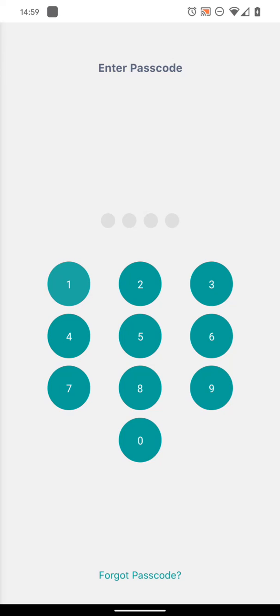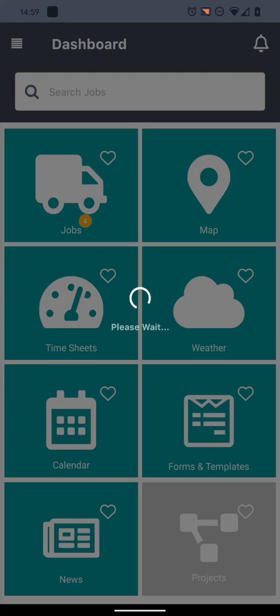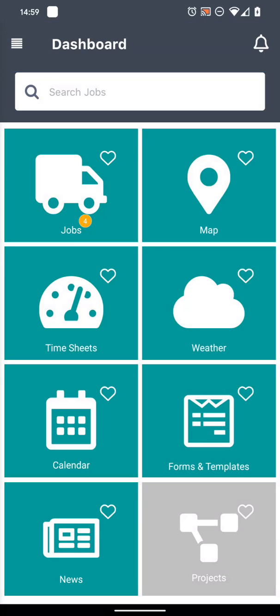In this video, we'll show you how to use the calendar functionality in the Dusk IOP app. Start by entering your PIN. When you arrive at the dashboard, a sync will perform to pull down any new information and sync any previously held information on the device. From the dashboard, press the calendar tile.